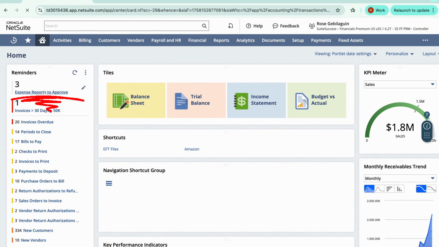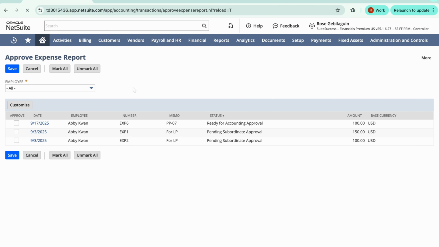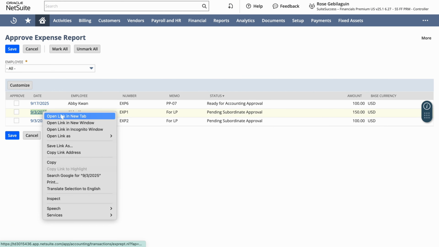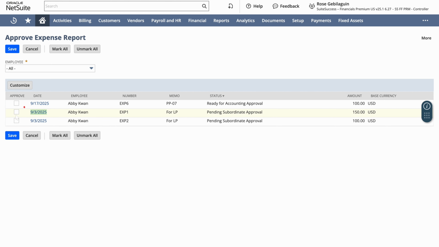So in one click, I can see the exact records to approve. I can review individually or approve in bulk by marking the checkboxes. When I refresh the record, it would indeed show as approved.